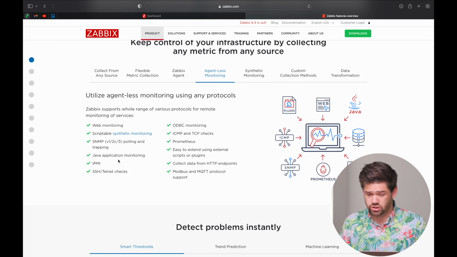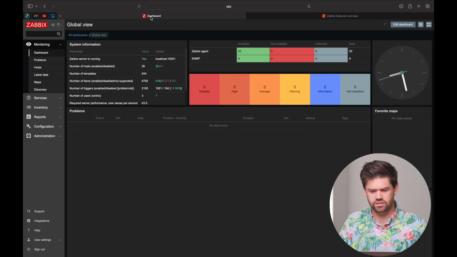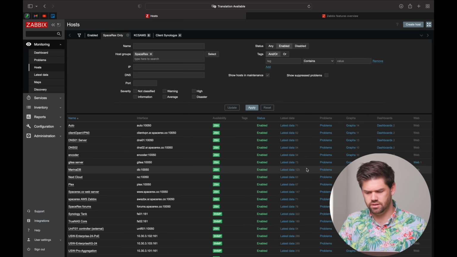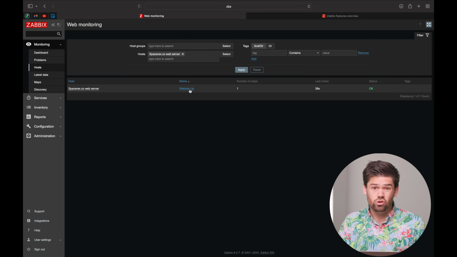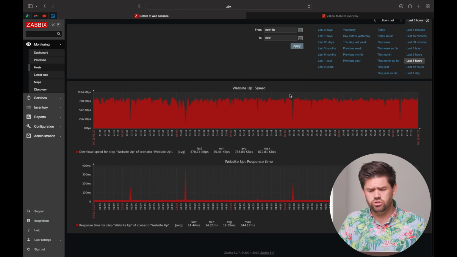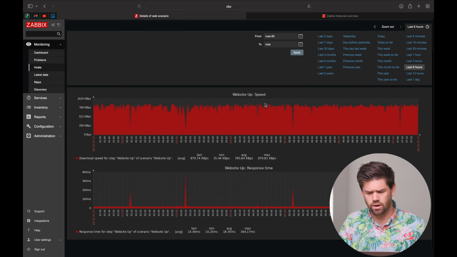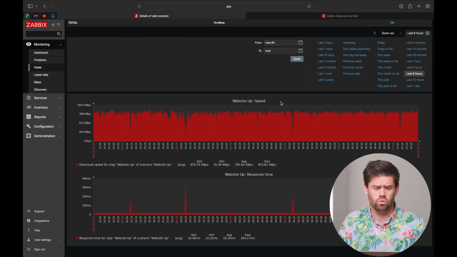Most UPSs that have network cards on them have SNMP monitoring. All that stuff can really easily just come into Zabbix and have templates for that. Finally, other common agentless monitoring that I actually use all the time is web monitoring. Web monitoring is awesome. I can just go into my spacerex.co web server, click on it. This is a super simple check. It's just got the overall throughput of the website, and the response time when it's going to a very simple page. I think this is loading the home page and just checking how fast it is.